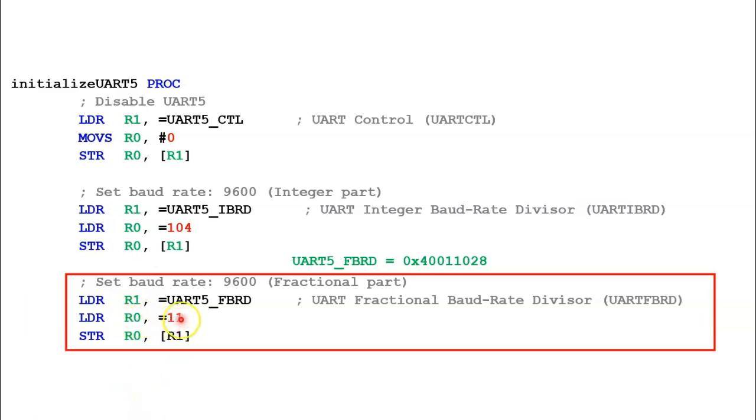Now this value 11 corresponds to the fractional part of the baud rate divisor to achieve the 9600 baud rate. And then the store instruction will store the current value of R0 into the address pointed to by R1, and R1 is pointing to 40011028.